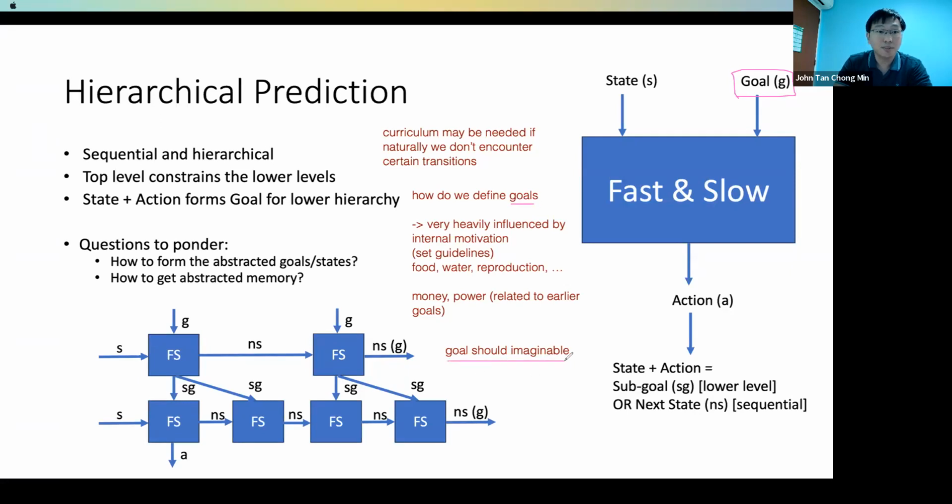So if you can imagine something, you can likely make it a goal. Another thing is maybe the goal should be feasible. I mean, you can imagine something, but there's no way to do it. Let's say my goal is to time travel to the past. Yes, you can imagine that, but is it feasible? Not really. So how do we define these goals? There must be some kind of restrictions, and something to do with our internal motivations.